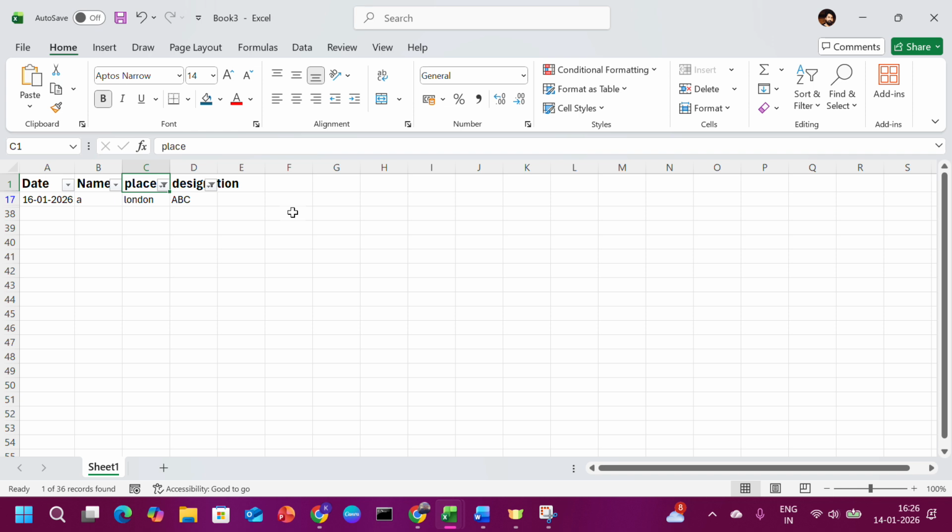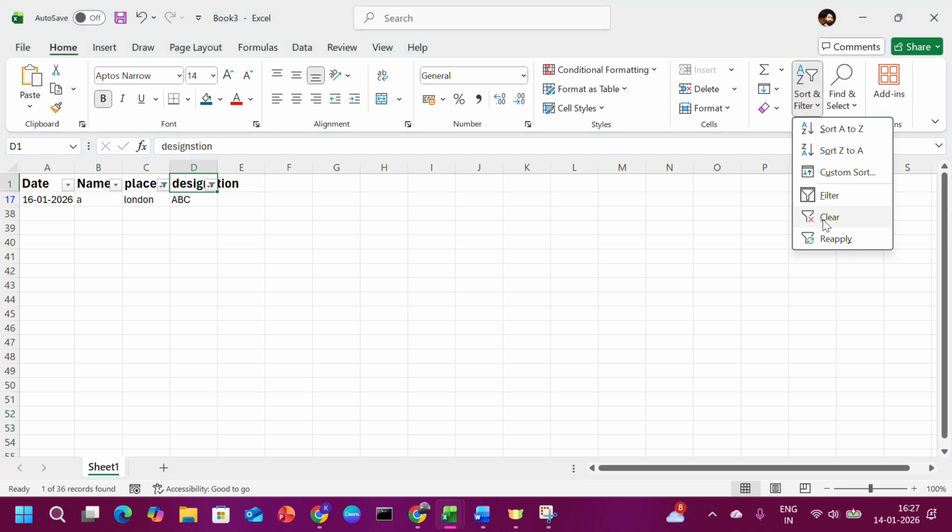If you want to clear the filter from a single column or drop-down, click Clear Filter. Like select this, go to Filters again, here you will select Clear.